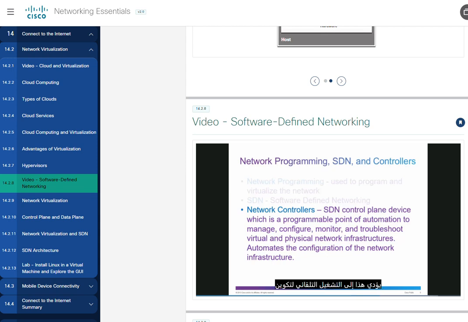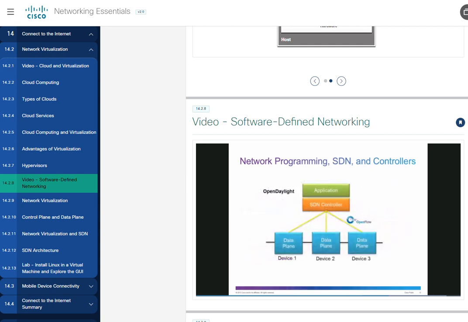This automates the configuration of the network infrastructure. A network controller is a hardware device which locates the SDN control plane. An example of a network controller used in SDN, or software-defined networking, might be the Open Daylight platform. The Open Daylight platform is an open source SDN controller platform.